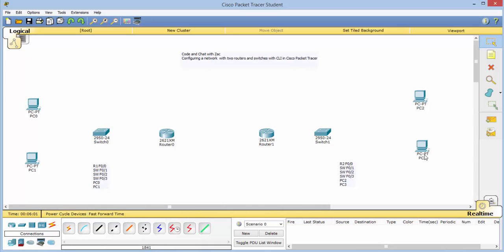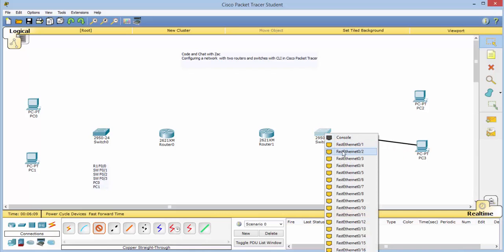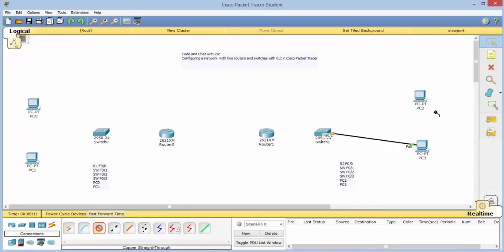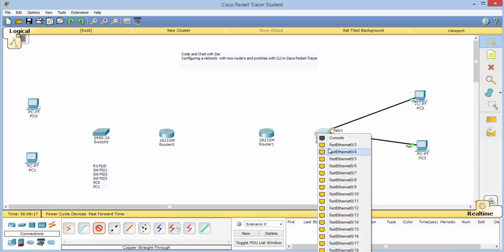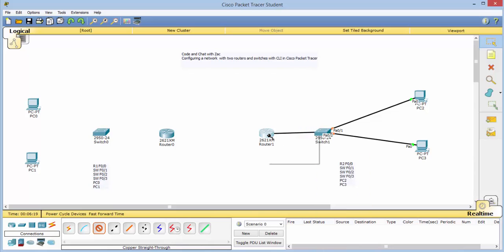So from the PC to the switch, we will use the straight-through cable. So we'll go from the 0 to 2. And this ordering is kind of up to you, however you like it. And also from here, our switch to our router. Now notice I did use the 2621XM, kind of my personal favorite. However, you can use any router.